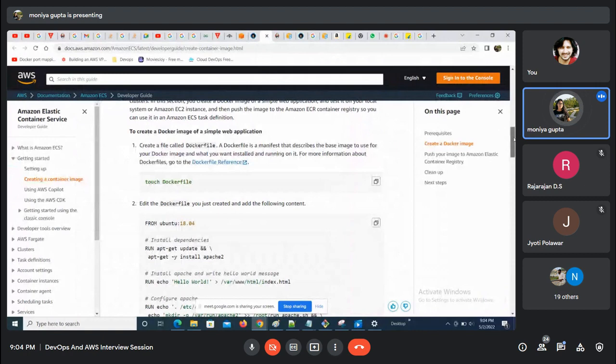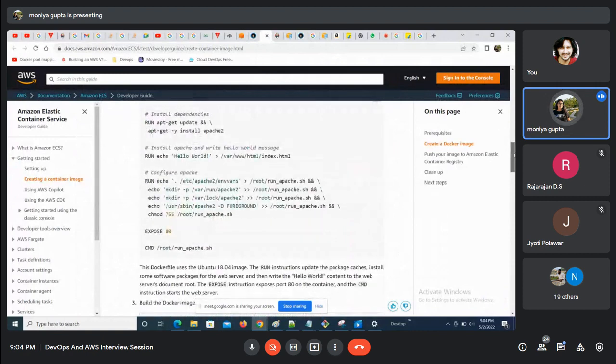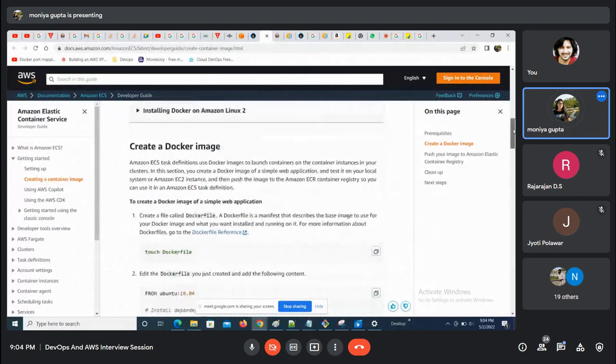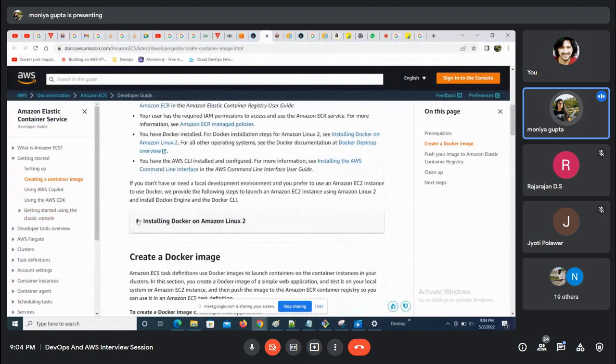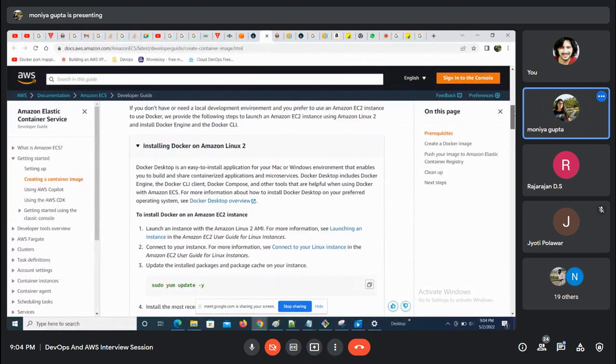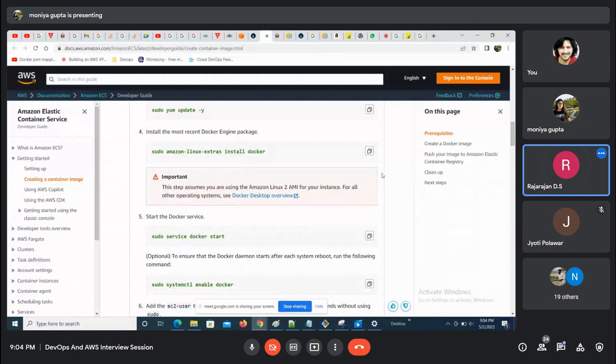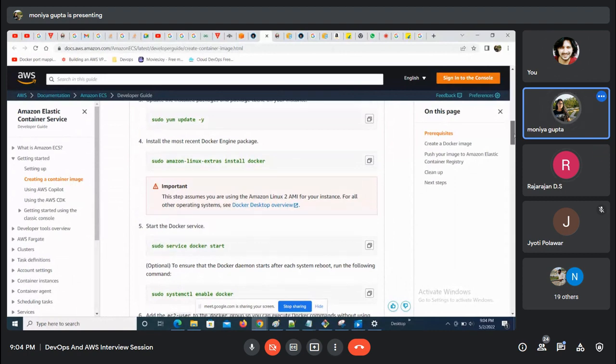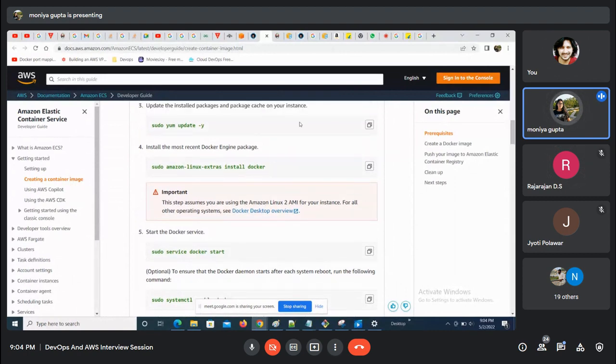So for that, first we are installing Jenkins and Docker on our system. Here the installation steps are there. Are you using the same host for installing Docker, or a separate host? No, I'm using the same host, a single Linux AMI machine. Sudo yum update, then on Amazon Linux install Docker.